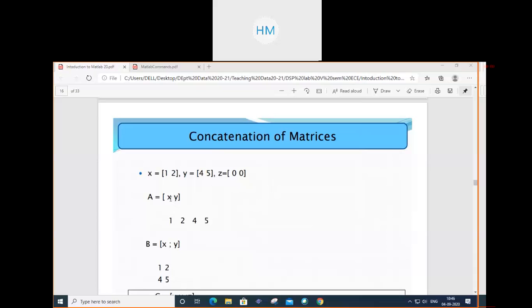Just write x and y. Whatever matrices or vectors are there, they will concatenate, meaning they will join each other and form a larger array of matrices. So this is x 1 2, y 4 5, and z 0 0. First concatenation: a = [x y]. So the result is displayed on the screen.